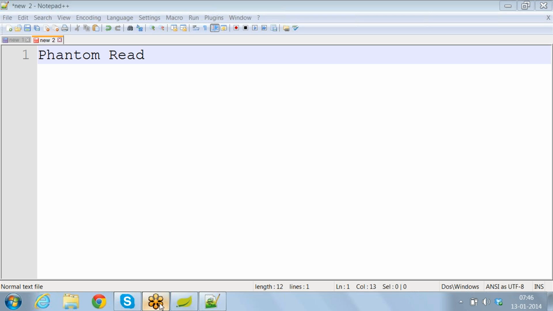Or let's say first time when it read the records, it got 15 records. Second time, maybe it got only 10 records. Or it may get more records also. Instead of 15, it may get 20 records also. The same query, when executed twice, gives 2 different results.